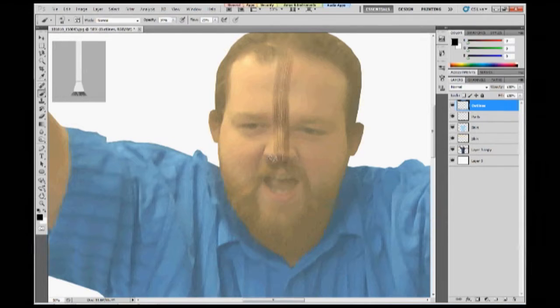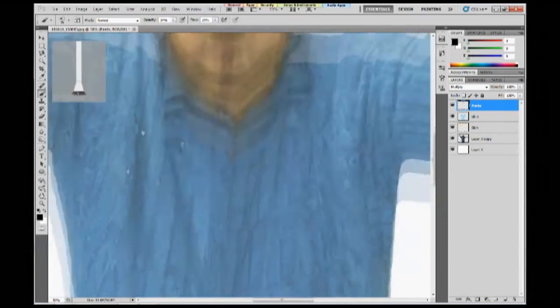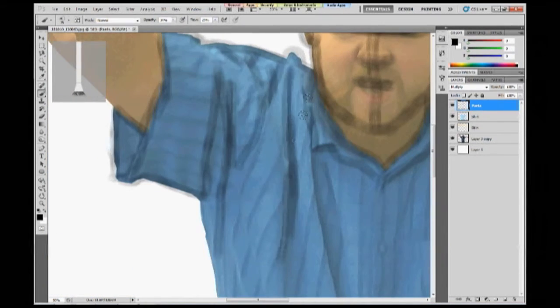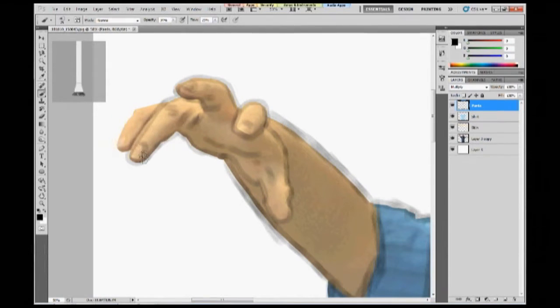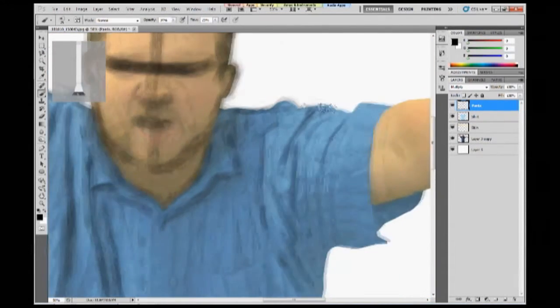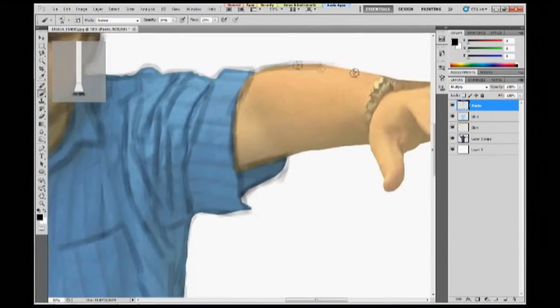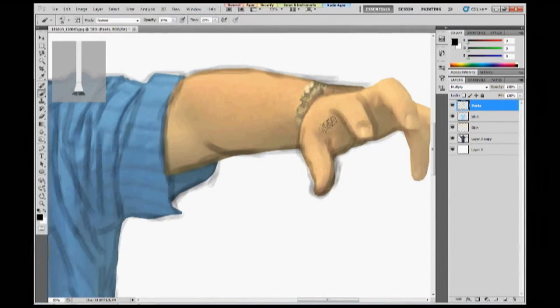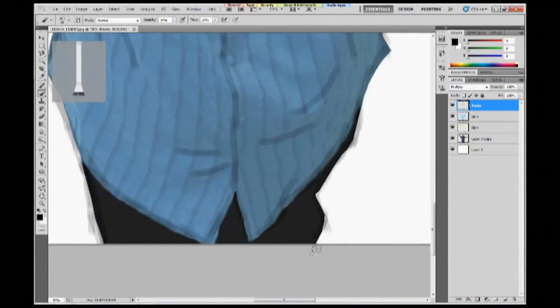Now, using some of Photoshop's new bristle brushes, I'm able to make the photograph look more like a sketch. Here you can see I'm tracing out the details, tracing where the folds in the shirt are going to be, where some of the shadows are going to be later on. Now these lines are going to be far less noticeable in the final picture, but for now they do give me a good starting point for where the colors, shadows, and highlights are going to be later on.